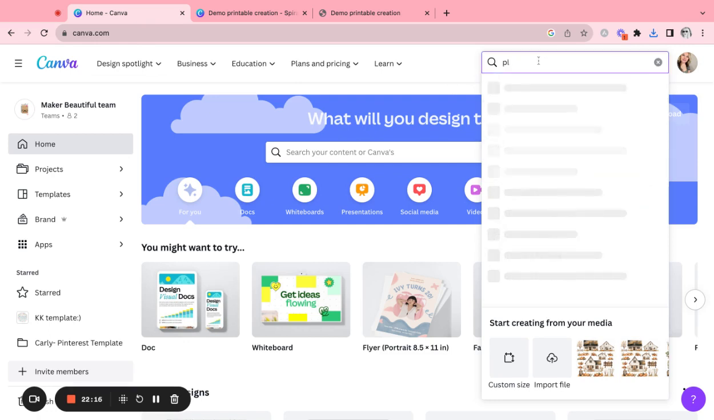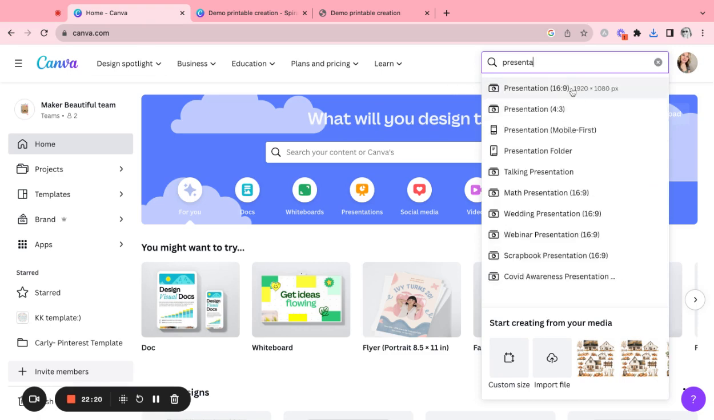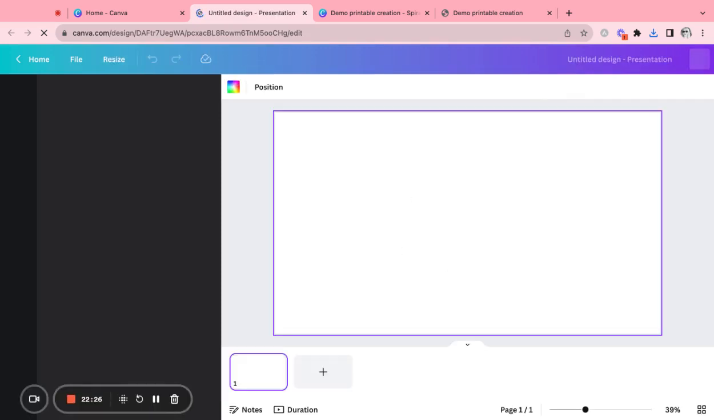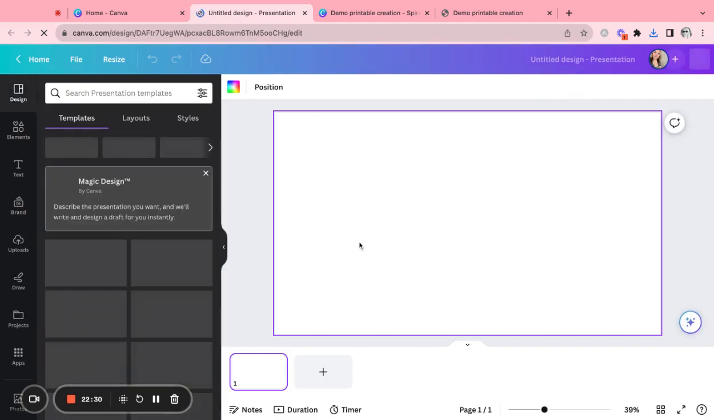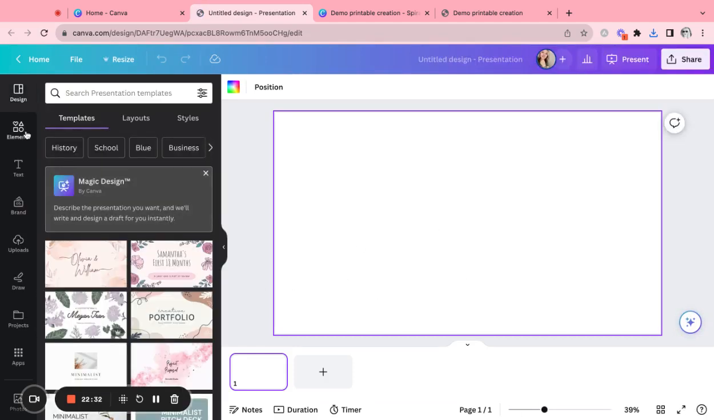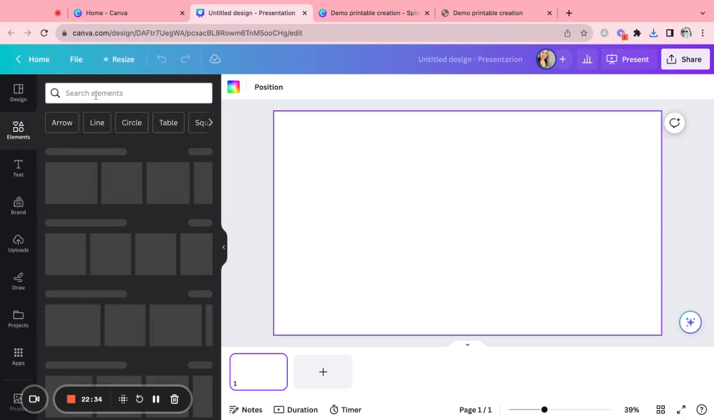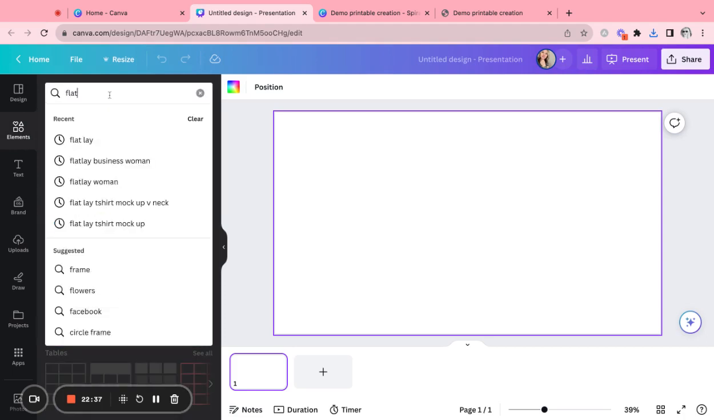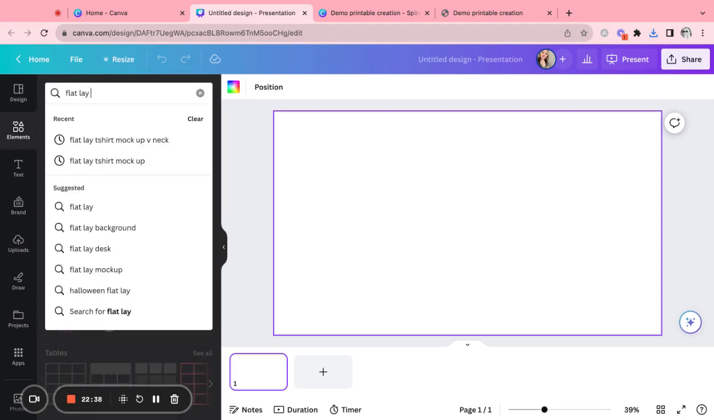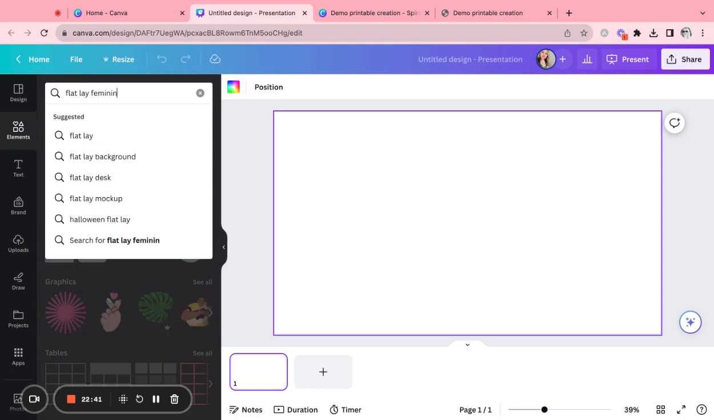So I like presentation size for mock-ups because it fits well in my stuff and with my programs that I use to sell. So it really doesn't matter the size. It completely depends on what you want to do. I'm going to go to Elements. I'm going to find a flat lay. And I would like it to be thin.